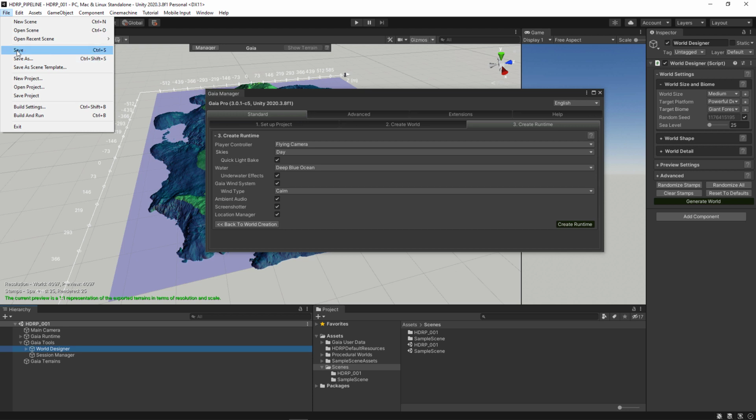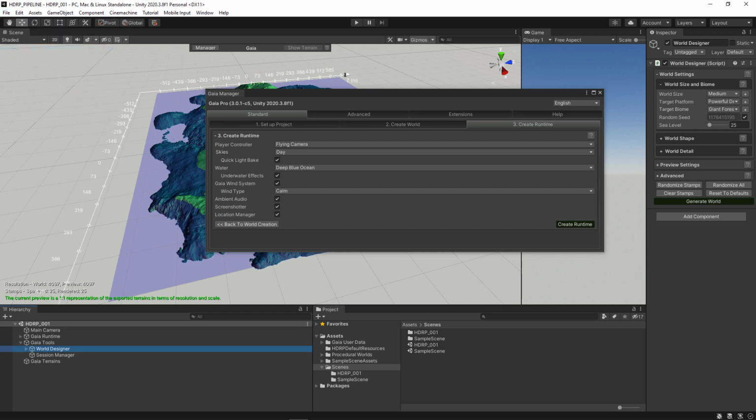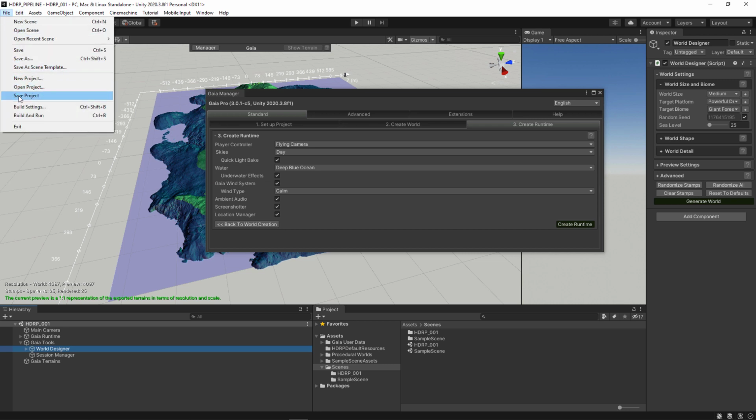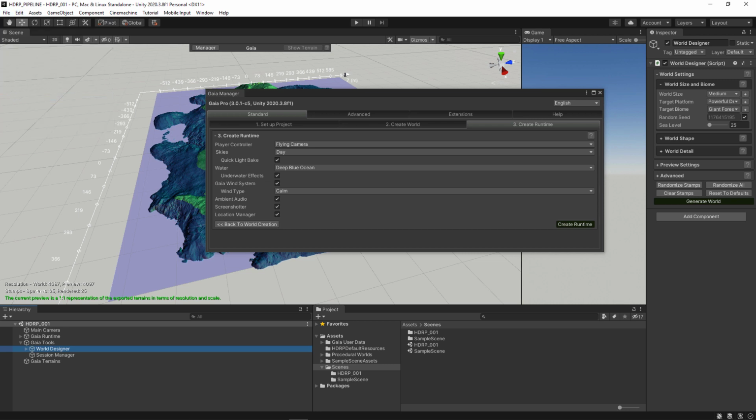We'll go to File, Save to save our scene. And now I'll go to File, Save Project. So now we've saved both the scene and the project data. So just to recap, we open the Gaia Manager, we use the three menus, and those three menus create control objects in the scene's hierarchy window. Then we can select any of those control objects in the hierarchy, and we'll see additional controls in the inspector window, which is usually on the right-hand side of your user interface.